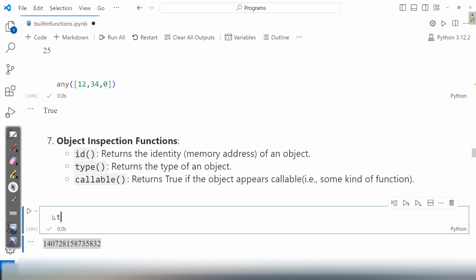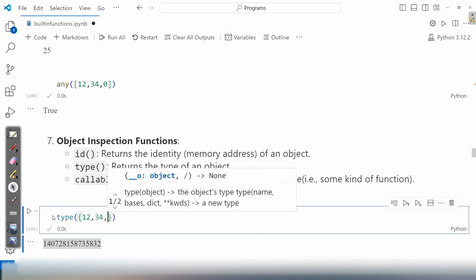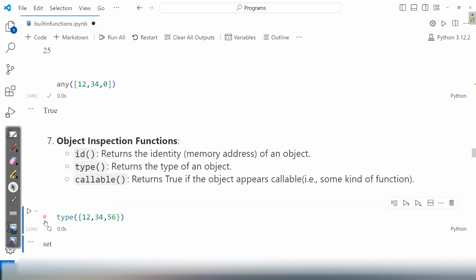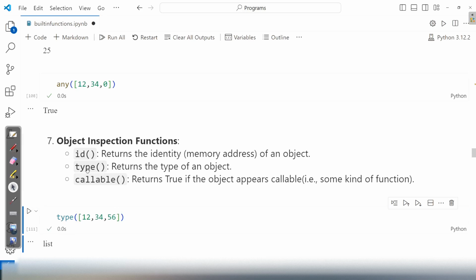For example, we use some set here, something like this I used. What type of object is this? I want to check. It tells it is a set. Or suppose instead of these curly brackets, if I use square brackets, what happens? What type of object is this? So it is a list. So this type function will tell you what type of object the given one is.